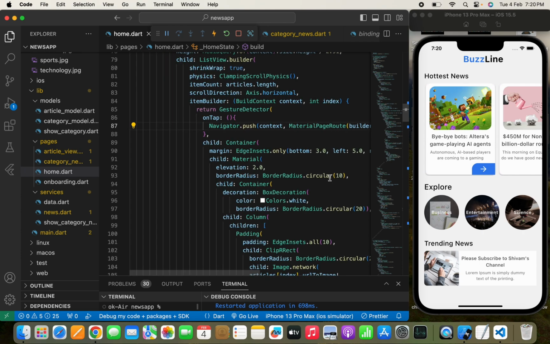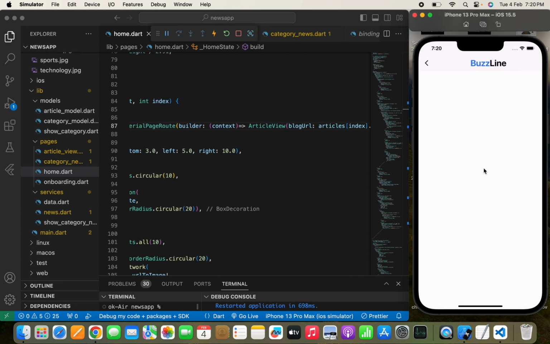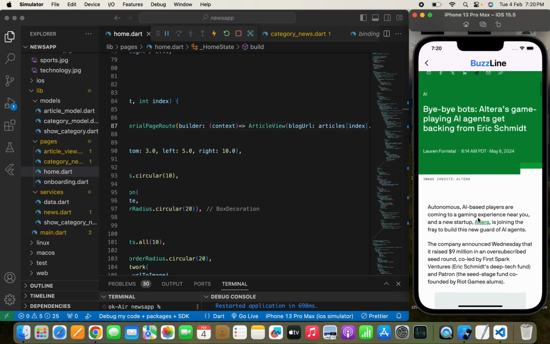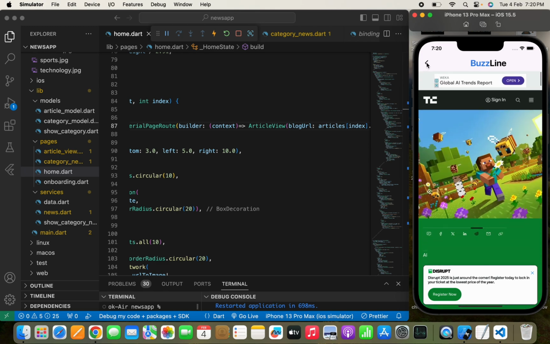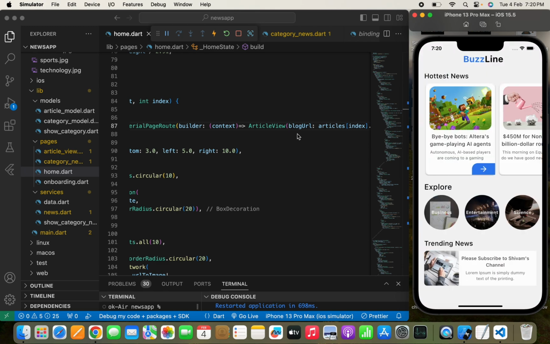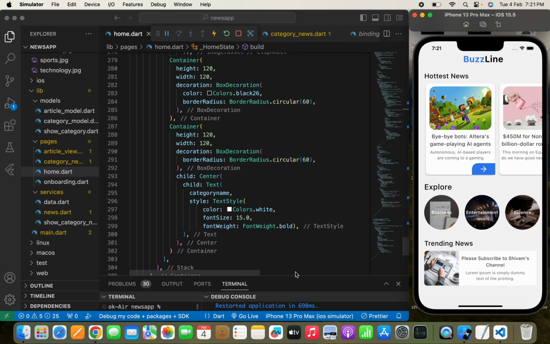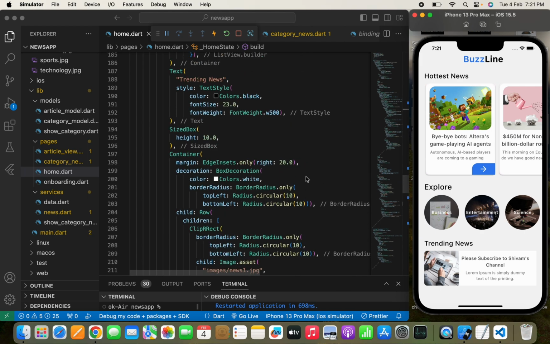Now I'm going to simply click on this arrow, and you can see that we directly move to the web view, and now I can read about this news in much more detail. Yeah, so this is the awesome thing that we have done in our app. Now we have come to the end of this awesome Buzzline app, but there comes one more thing, which is a trending news section.